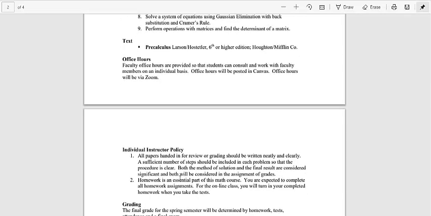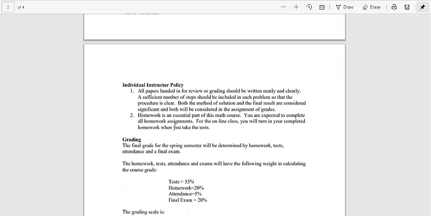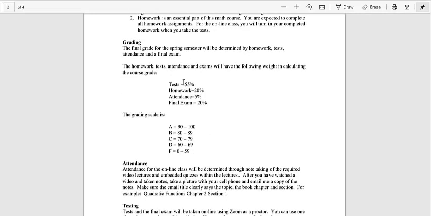Homework, you should show all of the work. I don't just want the answers. If there's just answers and no work, then there's no credit. So I need you to show all the work. The grading is 55% tests, 20% homework, 5% attendance, and 20% for the final exam. It's a 10-point grading scale.